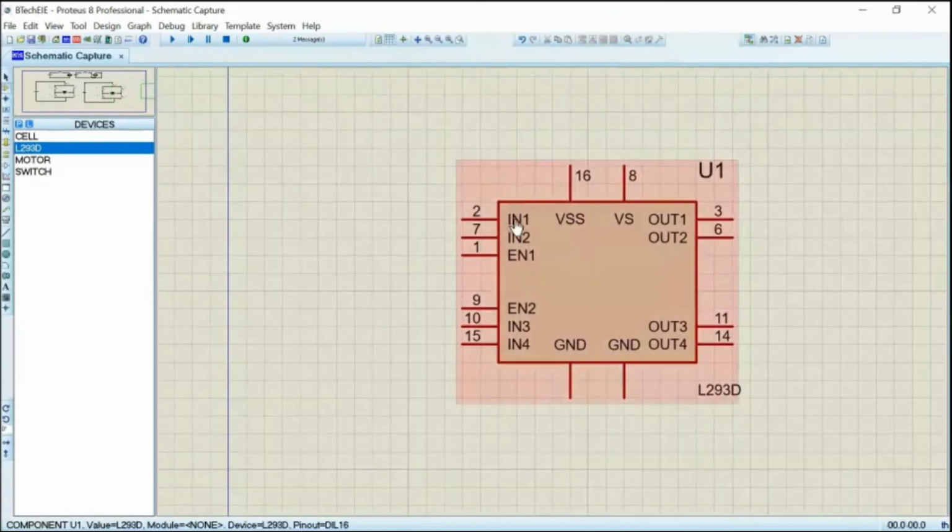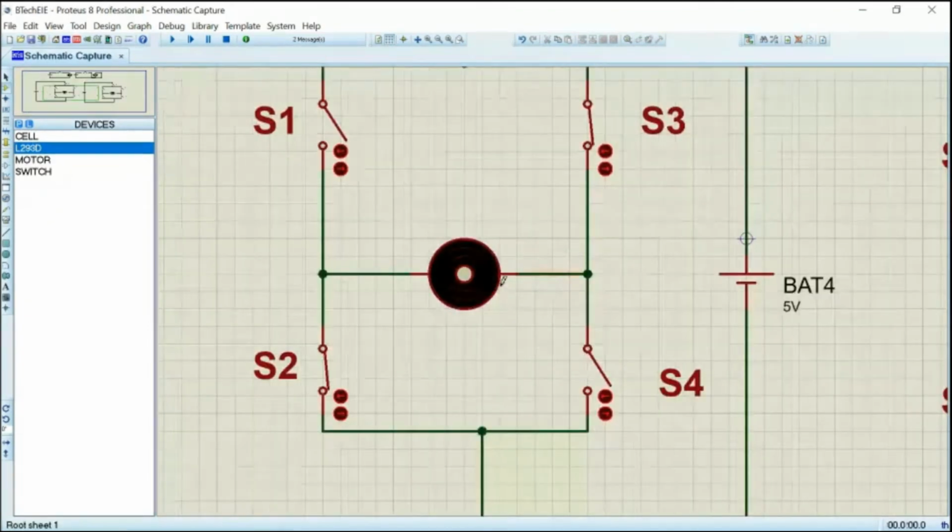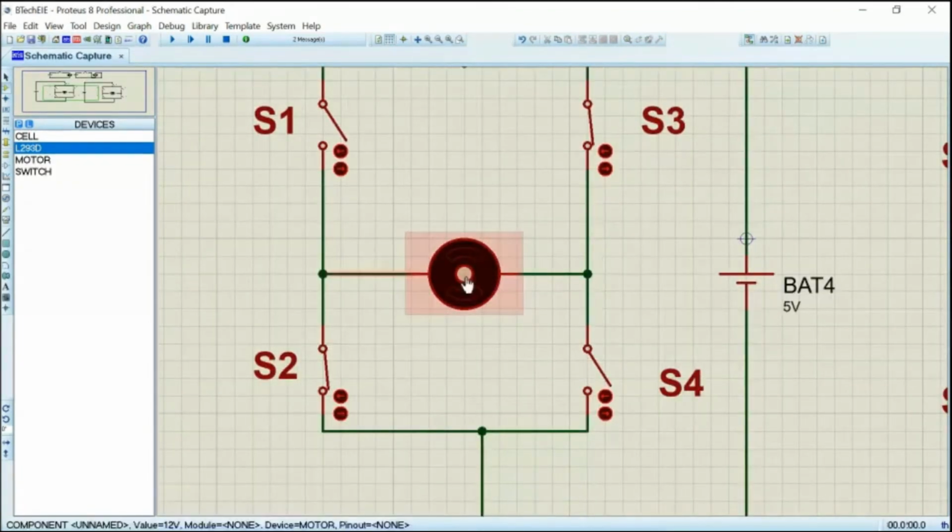In 1 is one input line which is connecting to switches 1 and 4. In 2 is another line which is connecting switches 2 and 3. Enable is the master switch. And out 1 and out 2 are the two terminals which are connected to the motor. This is out 1 and this is out 2. You understand? This is where we connect the motor to the bridge.